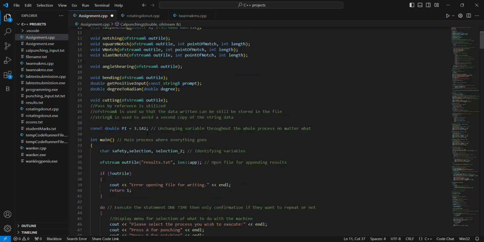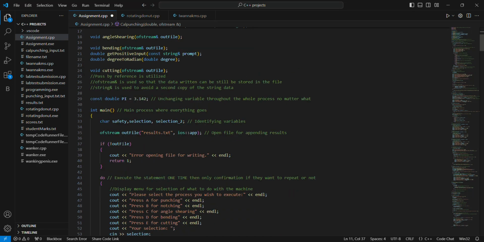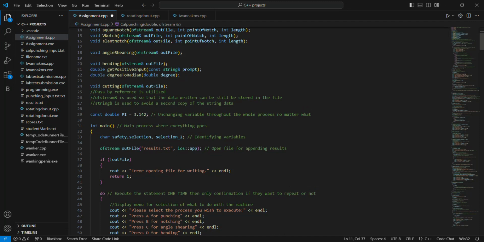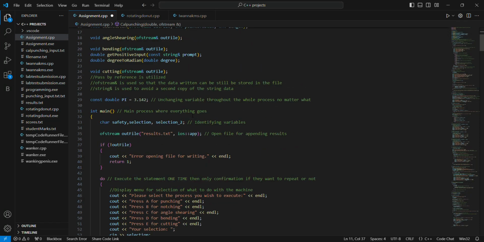Okay, next one will be int main with the double brackets as well. It is the main function where everything goes. So I'll handle this part as well. We have identifying variables. We got the data type for safety, data type for selection, and char type for selection number 2. These are all set as a character as it only allows one character.